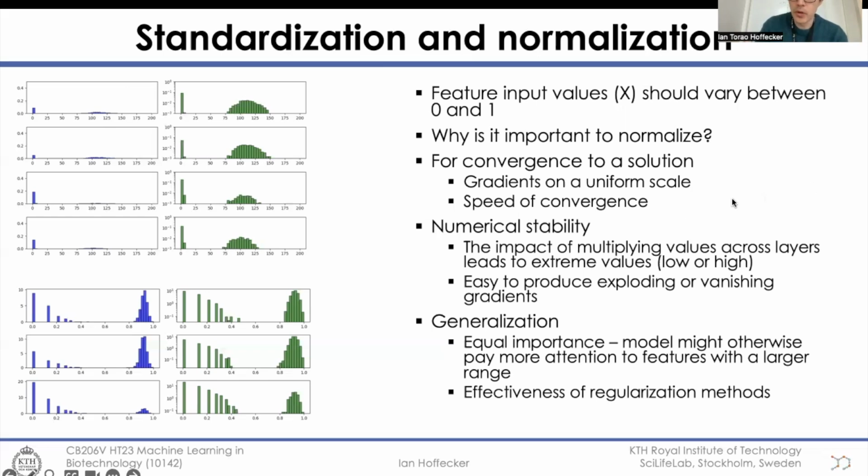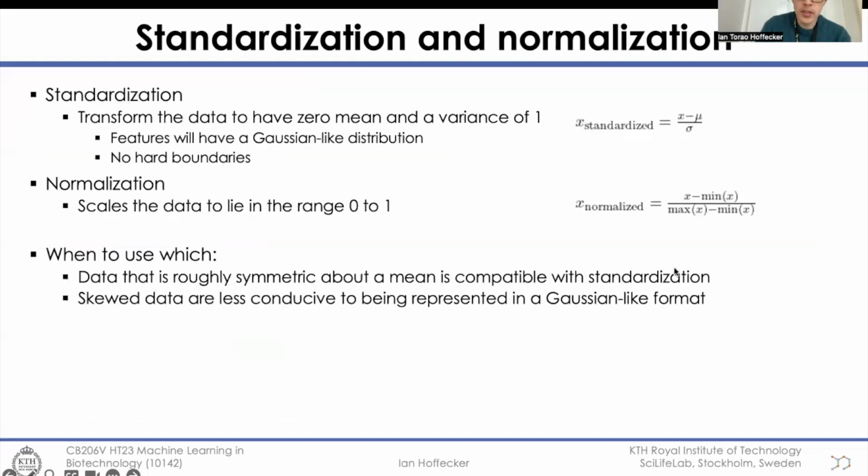And this is also good for regularization. If we're using these regularization techniques, these will also be more effective if we've standardized or normalized the data. And so there are two types here. Normalization down here is when you scale the data from 0 to 1. So we squash it in this range from 0 to 1. So it has this formula here to transform your data.